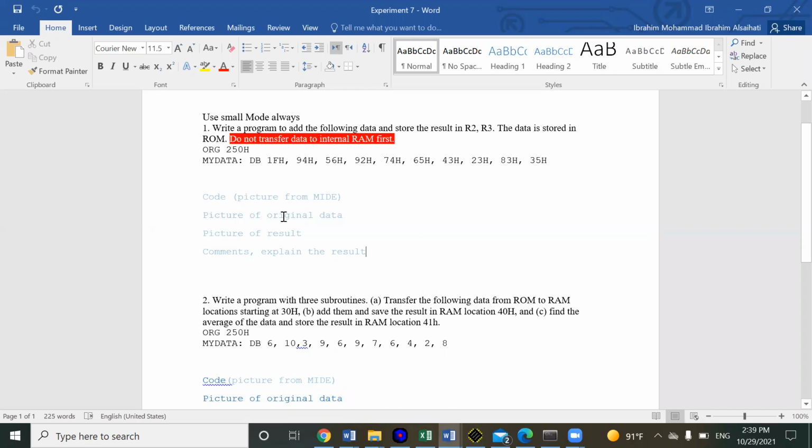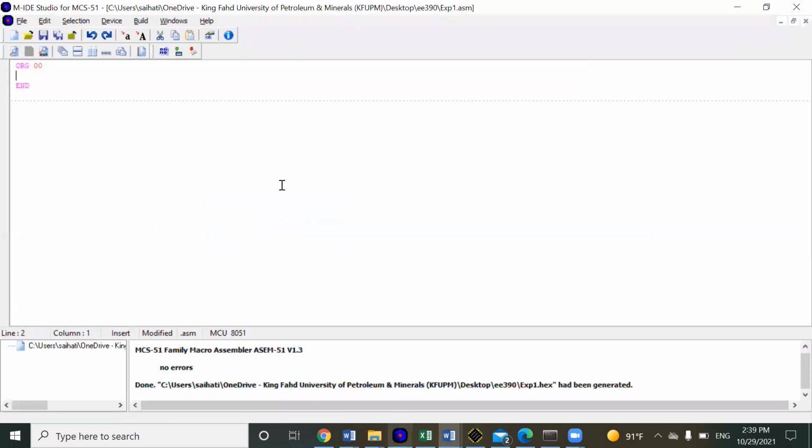So we will have some numbers. So I'll just give you an example here. For example, let's say move A, number 0FE, and then add A with, for example, number 30. So let's see what will happen here.